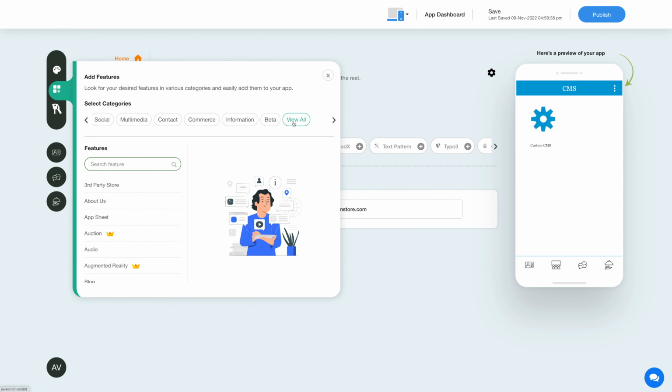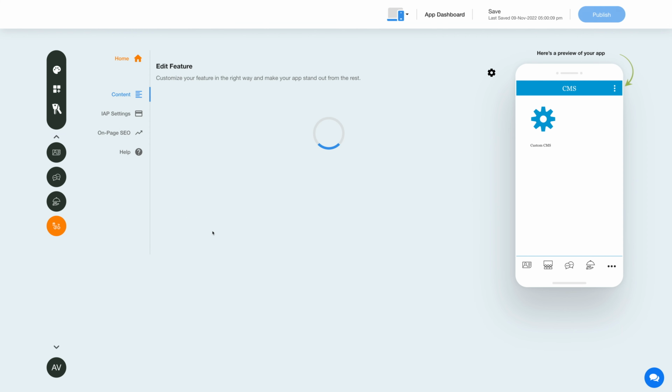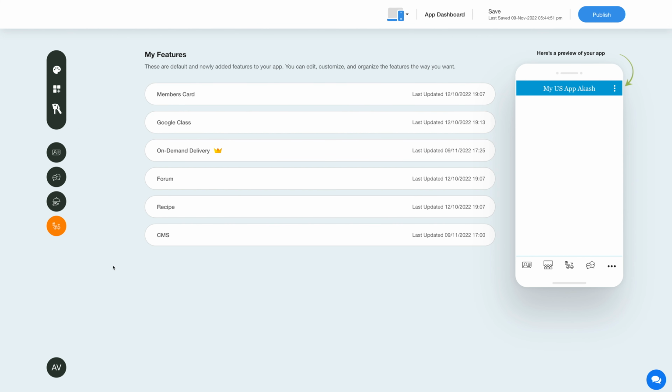Then click View All and search On-Demand Delivery. Click on the feature to add it to your app. Once you added the feature, you will see the feature listed in My Features section, where you can edit, customize, and organize the added features the way you want.